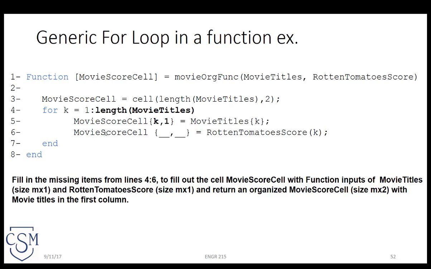What would I put for populating the Rotten Tomatoes score if I want to put it in the second column? Of course, k, my row, should stay the same, but now I am populating the second column, and I should put the kth Rotten Tomatoes score in there. So this code would build up a movie score cell without having to actually enter in each thing one by one when I'm doing this concatenation.